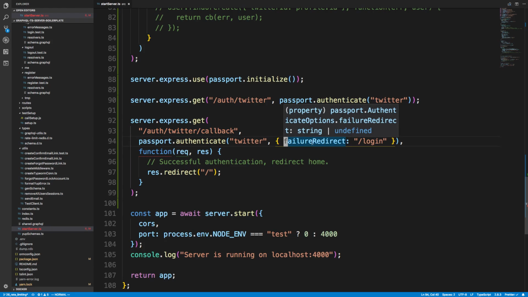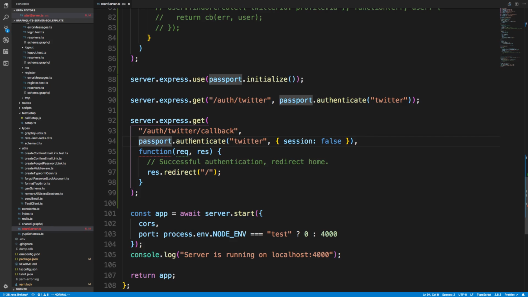Now here we're saying where to redirect if it fails. For us, we don't really have a /login page right now. We could change this to like our front end, but we don't have one, so I'm just going to get rid of this setting. The other thing we need to do is turn sessions off because we're not using sessions with Passport. We're kind of using them ourselves. And I'm just going to turn this function into something like that.